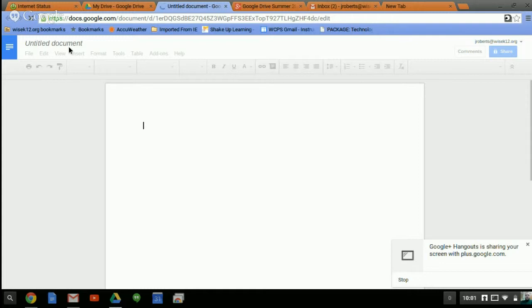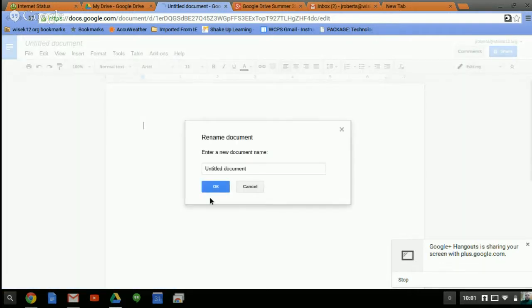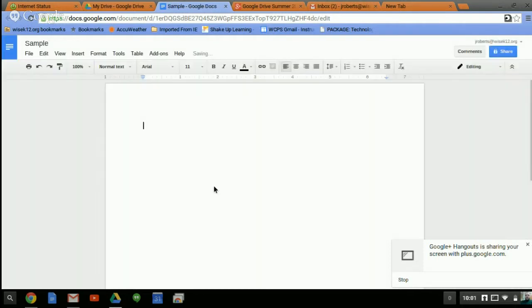Alright guys, I'm going to give this a title. And once I make this change, this document, something very important happens. We'll call it sample, hit OK. As soon as I made a change to this document, you notice this little file folder appeared. That means that it has been saved.